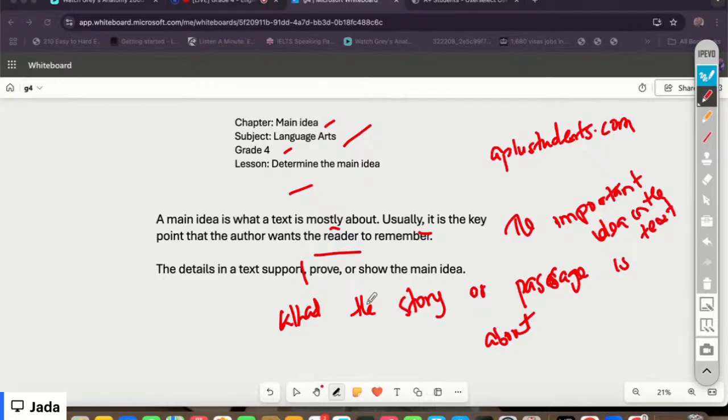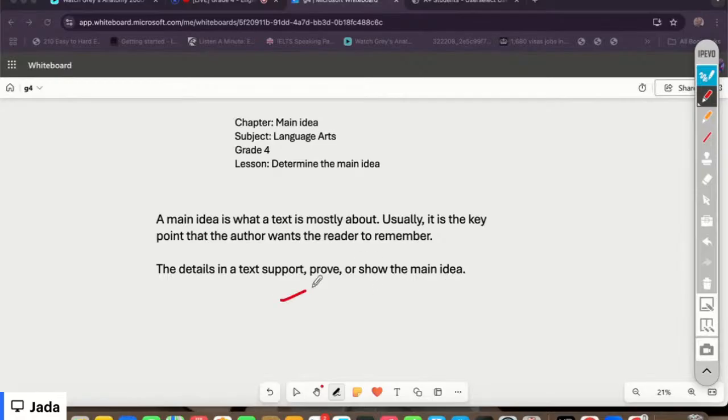So the details in a text support, prove, or show the main idea. All the details in a text will prove and show the main idea of a text.